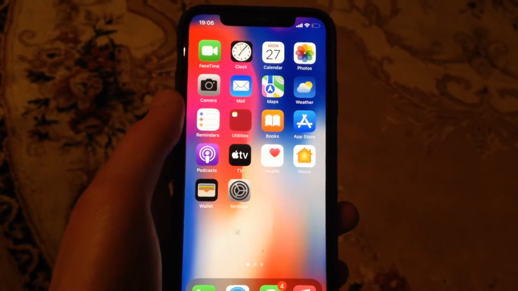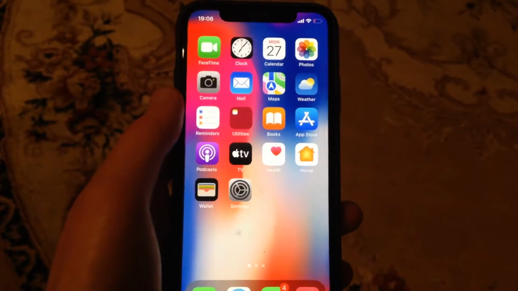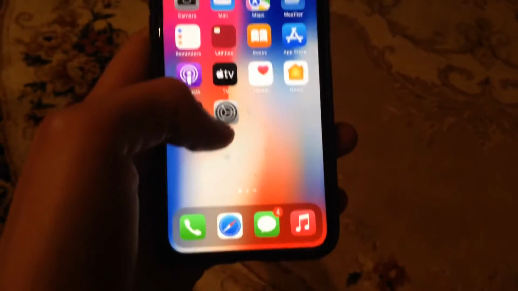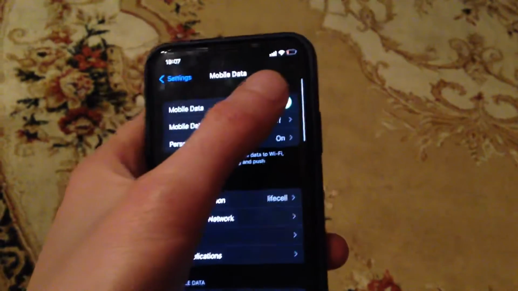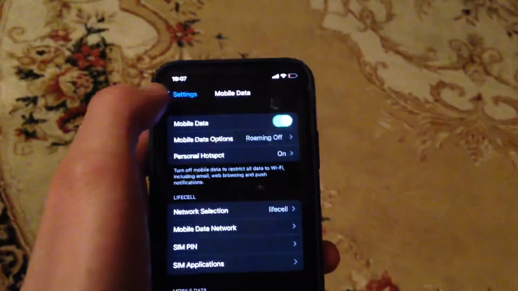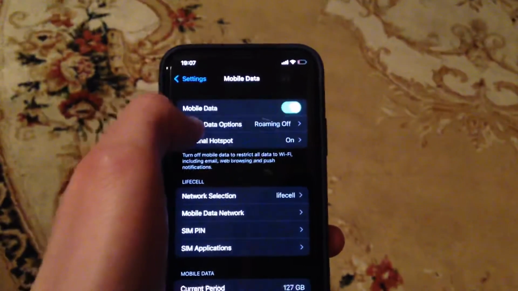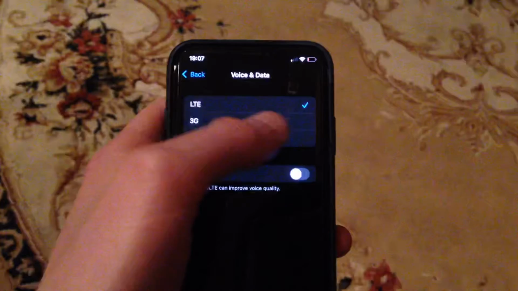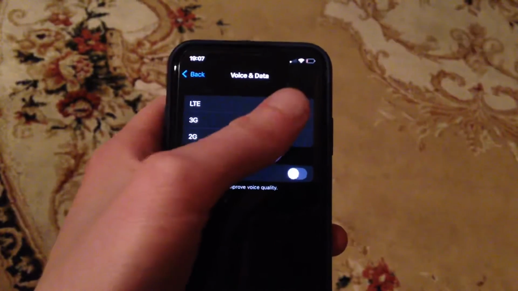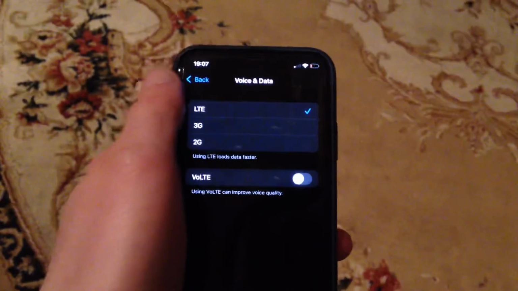So if cellular data is not working on your iPhone, here is how you can fix it. For fixing, first thing, just go to the settings. In the settings you need to find cellular data or mobile data. Just try to turn it off and turn it on again. Also you can try to open cellular data options and tap on voice and data and try to use 3G if you use LTE, and then connect to LTE again.